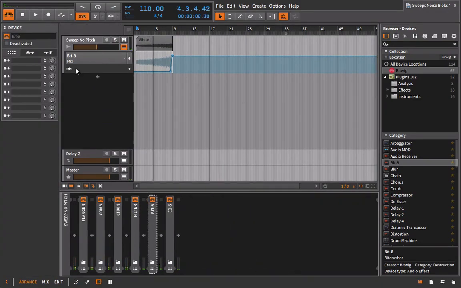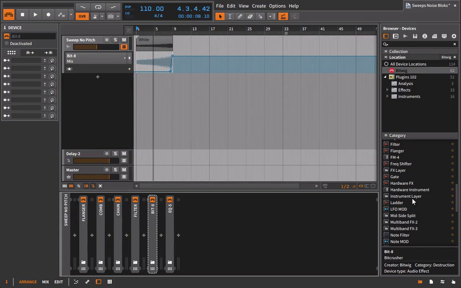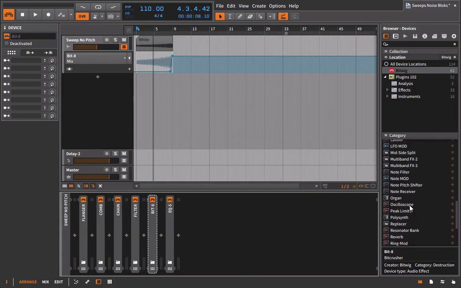And then don't forget that you can do things at the beginning too that aren't going to necessarily be related to what's happening at the end. So if I want to do something really interesting, I might use like a frequency shifter and a resonator bank in combination and have those actually fade out as the main effect for the sweep is fading in.